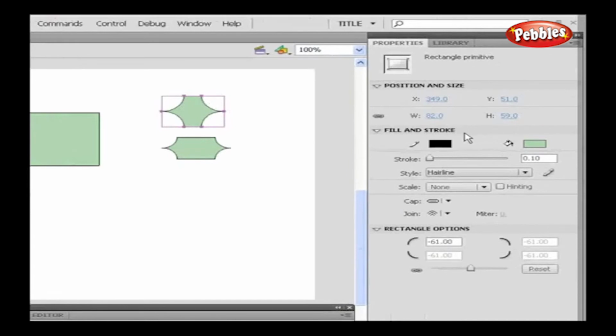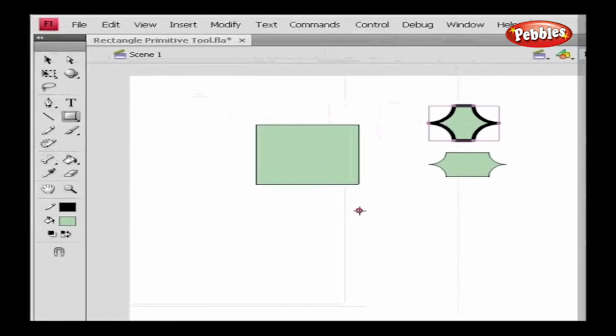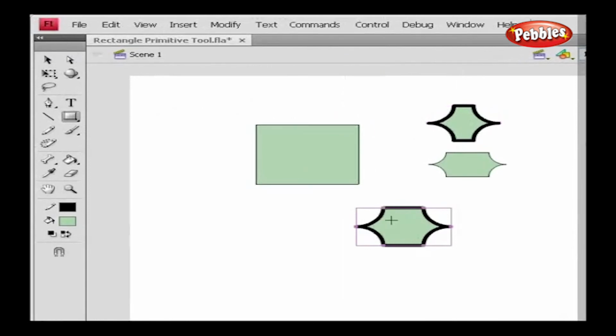We can alter stroke and fill color from here. Give stroke height as 5. Style solid. Edit stroke style. Cap as round. Join as round. Hinting and scale as normal. Good. Now just draw and see the rectangle. The width, height, X and Y position of the rectangle can be altered.